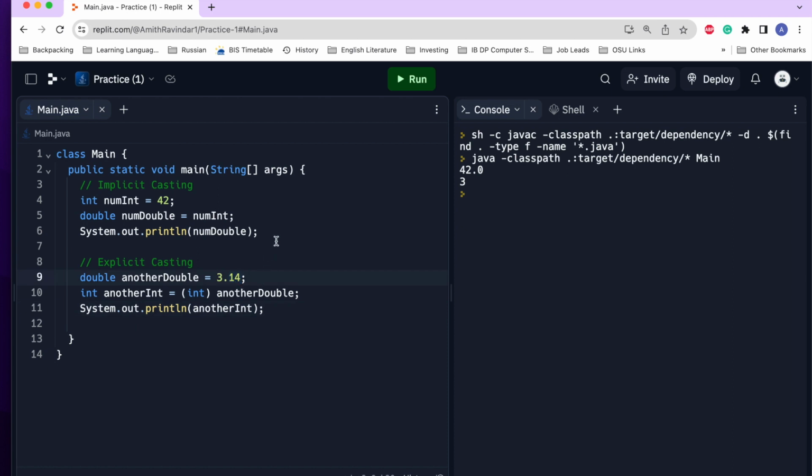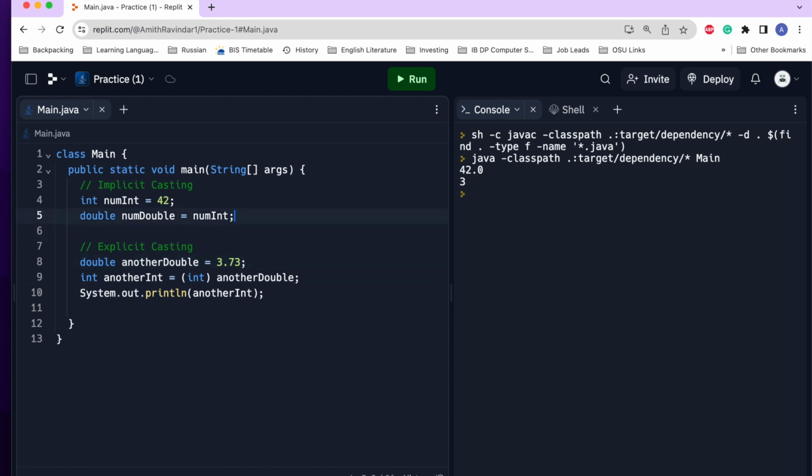So if we change this to 3.73, I'm just going to get rid of this for a second because we're not too worried about this. Then let's run that again. In that case, we're still getting 3 because we're just cutting off the 0.73. So when we cast from double to int, which is done explicitly, we are just removing the decimal.